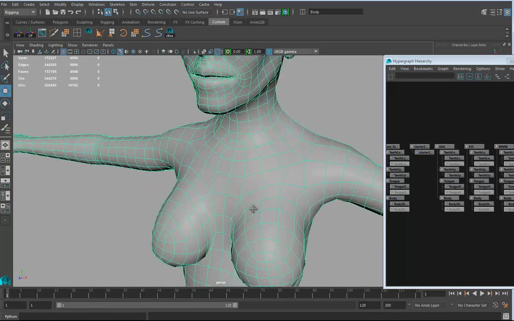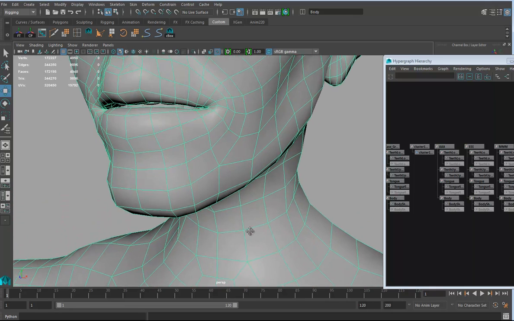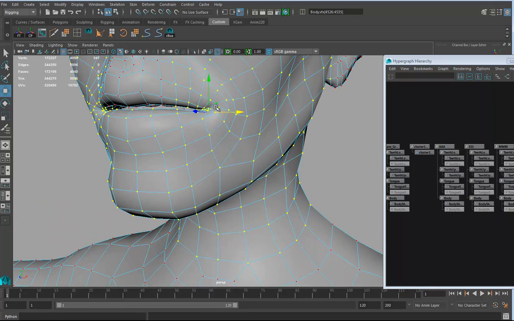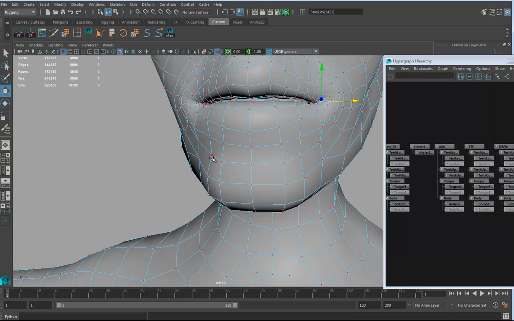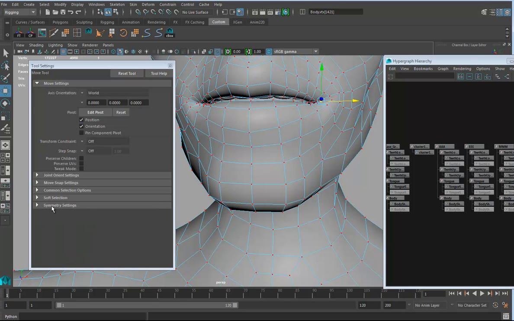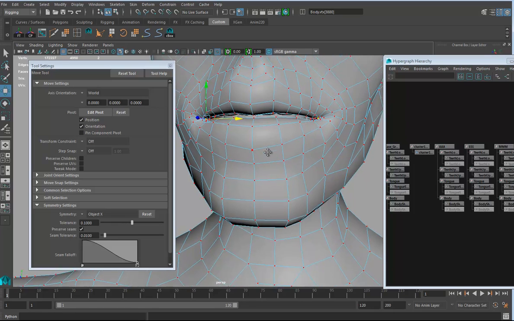And I want to make it smile. I'm going to make a cheap, crazy, quick smile. If I grab the vertex here, corner of the mouth, let's say there. And let's go to the move tool, double click. And if I turn on geometry or symmetry settings, and I go to Object X, and then when I grab this, does it grab one on both sides? Okay, cool.